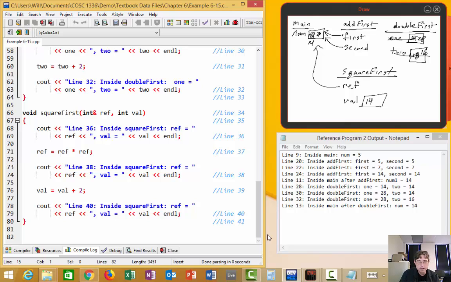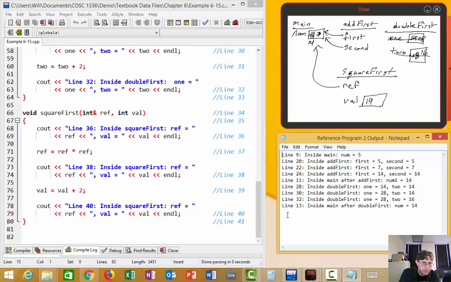So let's see what happens. Down here, it's going to output some stuff. Line 36, inside square first. Ref equal, and then what is ref? It refers back, and so it's 14. And val equal, it's the copy, it's 14.